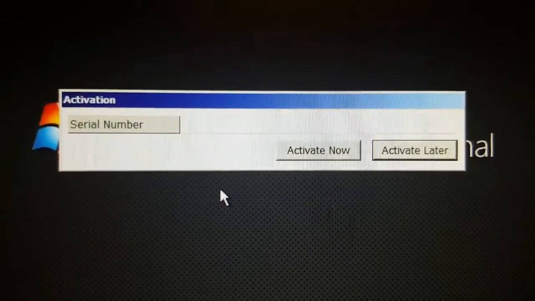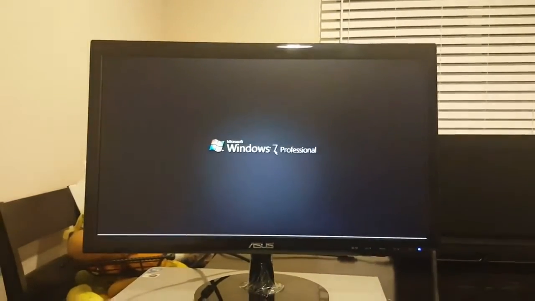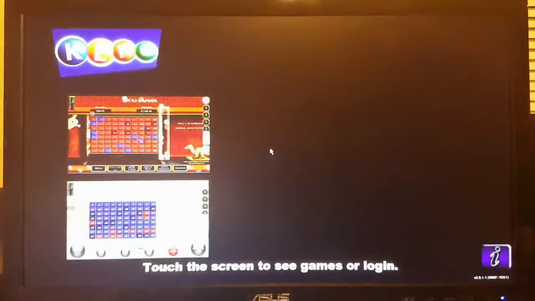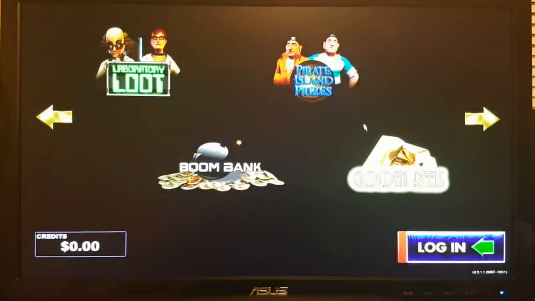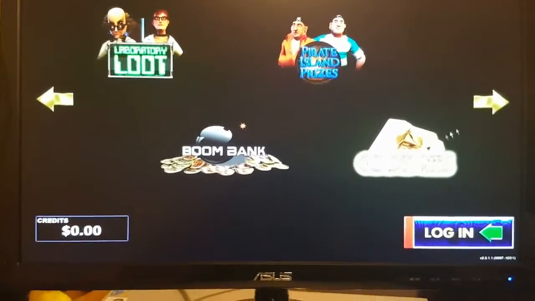So that's all there is to it. Once you activate it, the game will start automatically, and that's it. All right, so I've now entered an activation number, and I'm going to click Activate Now. Once I've done that, and it's connected to the internet, give it a second, the game will start. So now you can go in and see the games that you want to see, etc.